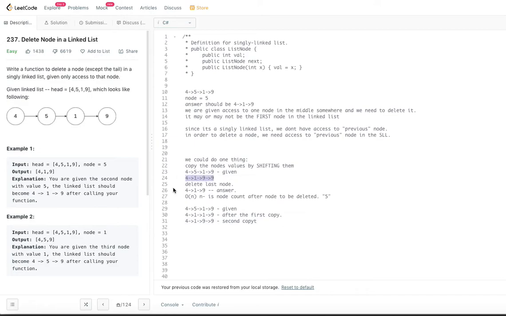So what is there in line 24 above? We don't have to do this copying at all. Once we have the first copy, since we have already copied this one to here, we can just delete the copied node. So what does it become? 4, 1, 9. This is the answer that we want. Simple.